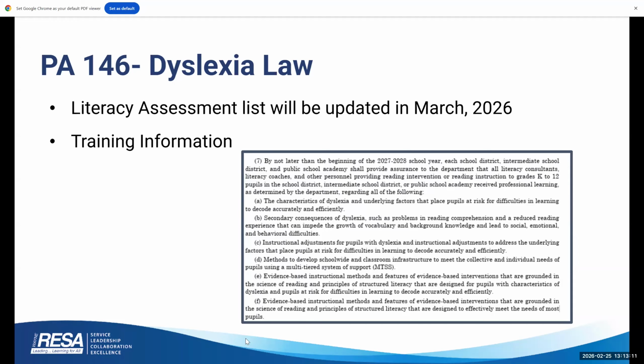As part of the law, it states that by the beginning of the 27-28 school year, school districts, intermediate school districts, and public school academies have to provide assurance to MDE that all of their literacy consultants, literacy coaches, and other personnel providing reading intervention or reading instruction to students in K-12 have had an opportunity to receive professional learning around best practices and dyslexia. They have called out the following 6 things that the training must be a part of.